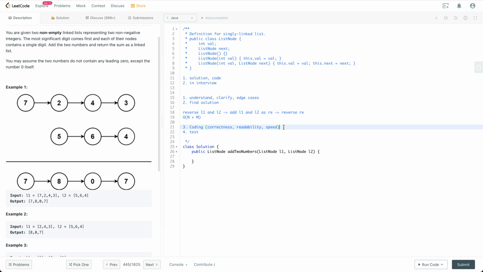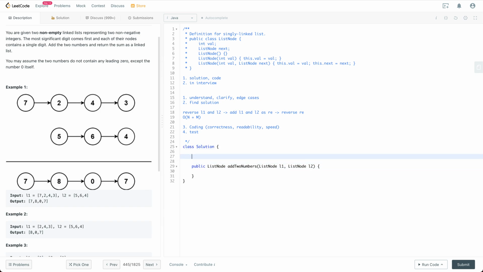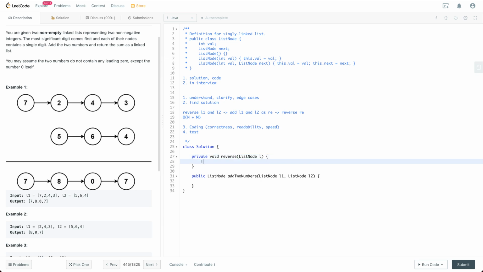Having said that, let's do some coding work. For coding, take care about the correctness, readability, and also don't be too slow. At first, I'm going to create a helper function, which we just call reverse, and we are going to pass in the list here. I'll just have a to-do here, and we are going to finish this function later on.